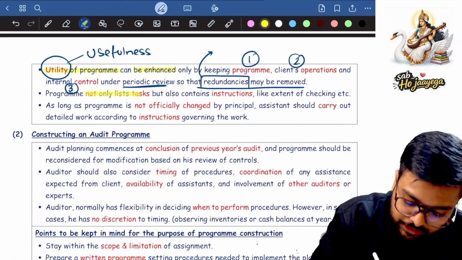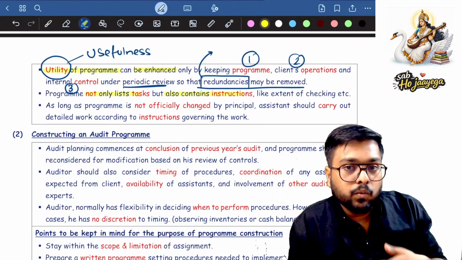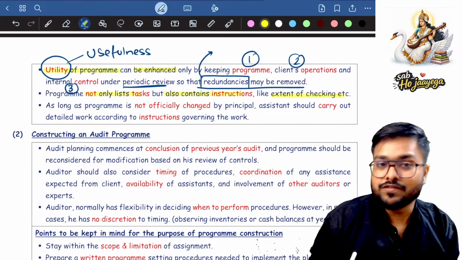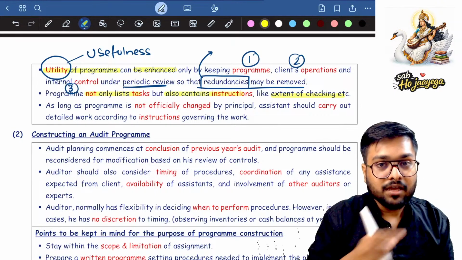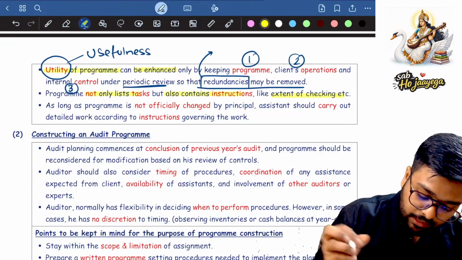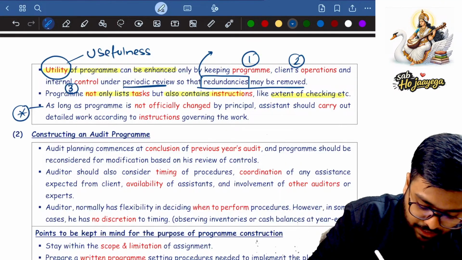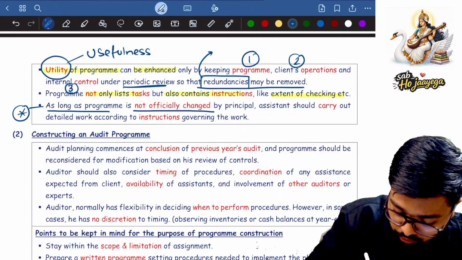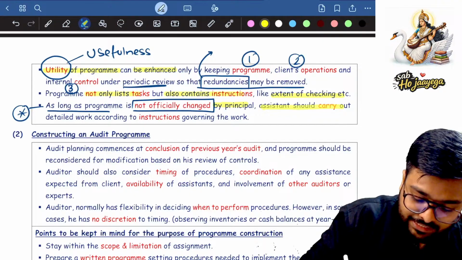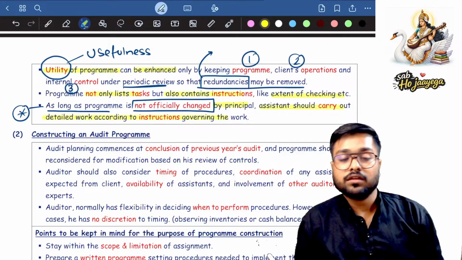The program not only lists tasks but also contains instructions. It says what to do and it also tells us how to do it. Like the extent of checking, it tells us to check on a sample basis, but it also tells how many samples we need to take. One more important thing, as long as the program is not officially changed by the principal, the assistant should carry out work according to the instructions governing the work.